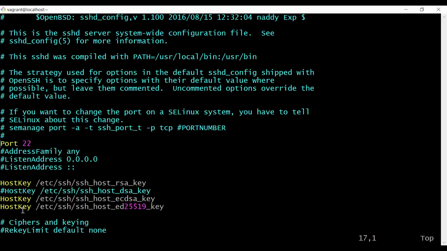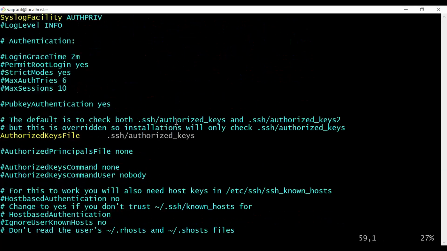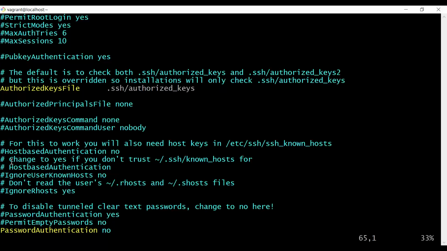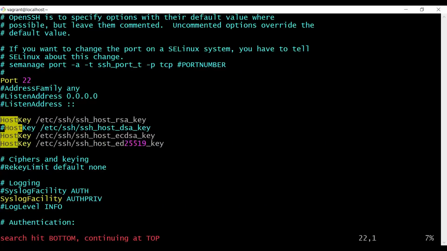If you would like to search for a string within this file, say a keyword like host, or any keyword you can take, how can I search a string within the Vi editor? Yes, you have to be in the line editor. There is a colon, then a forward slash, and the string that you would like to check, whether it is host or whatever, then enter the string and hit enter.